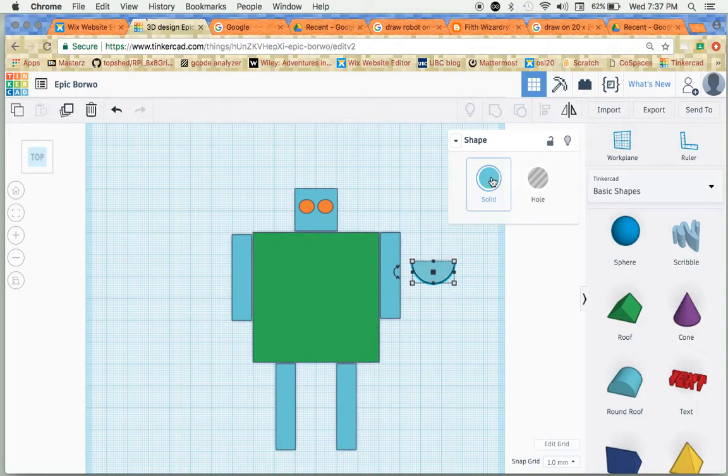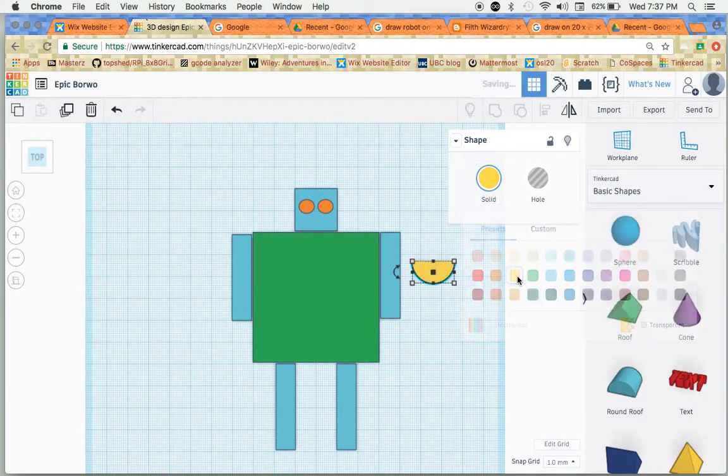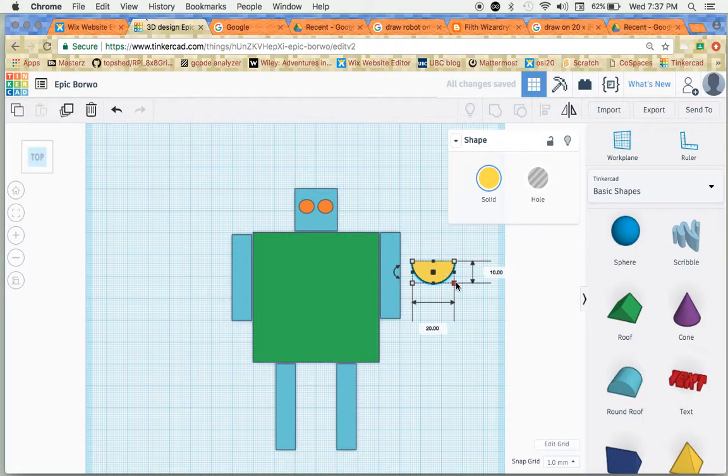And I'm going to change the color of this, I think, to maybe a nice yellow. I'm also going to shrink it by clicking on the little white box on the side. I'm going to shrink it down just a little bit like that. And I'm going to bring this over, and you'll notice it disappears inside here. That's no good.